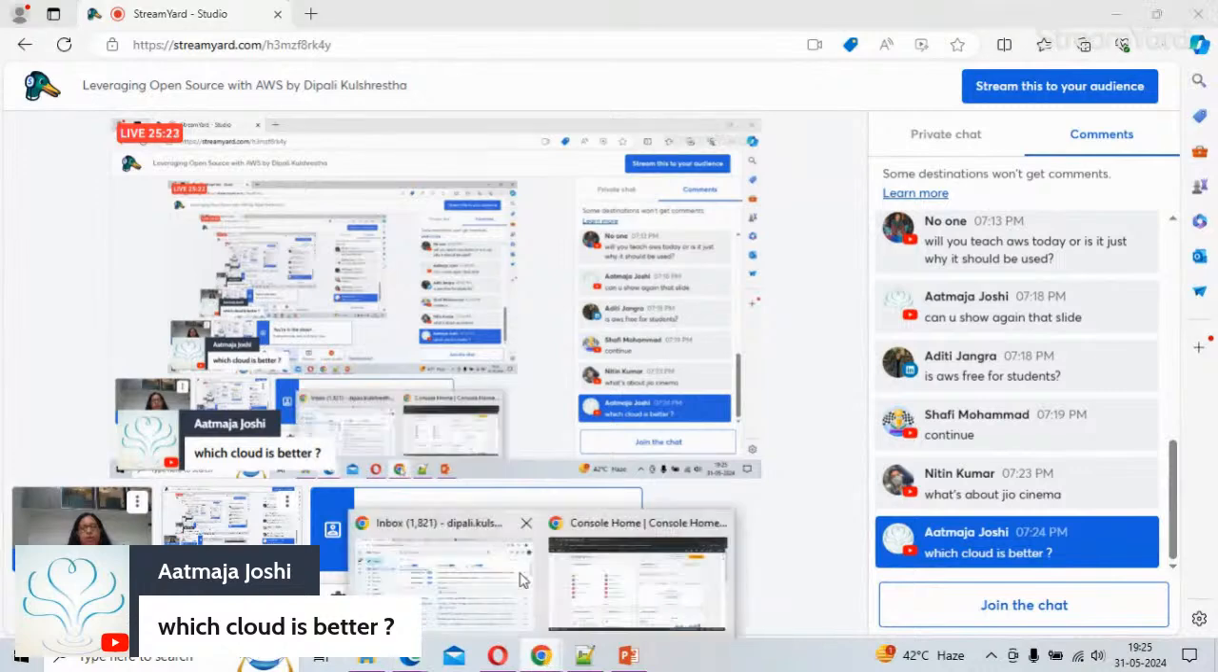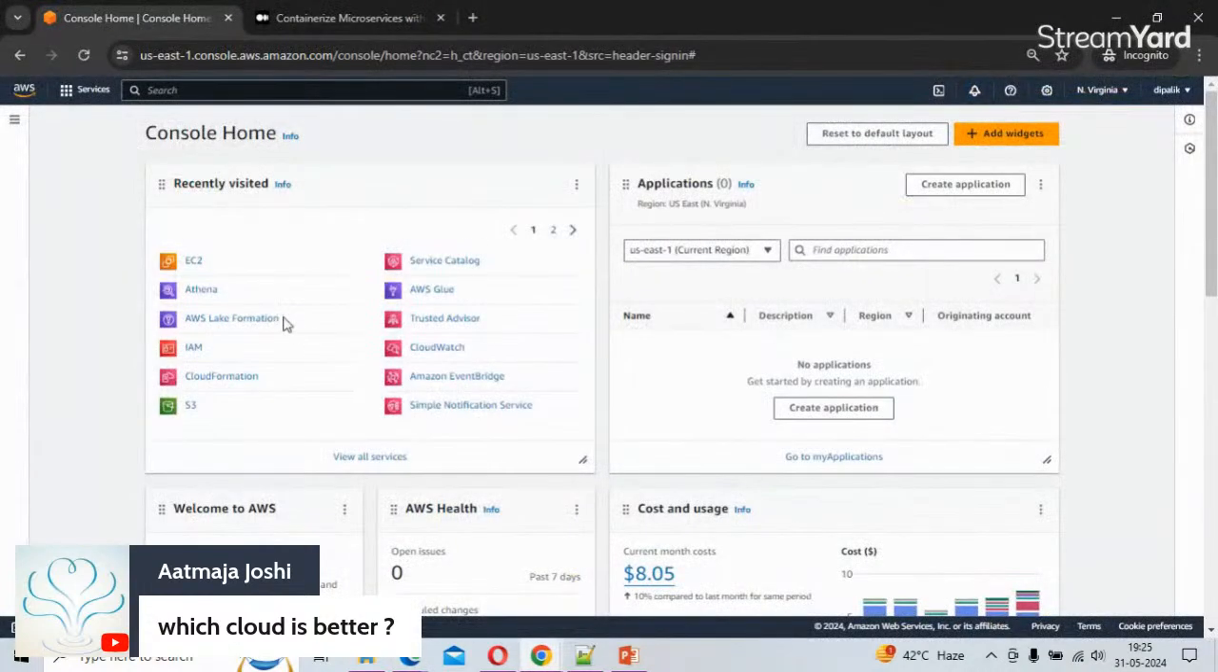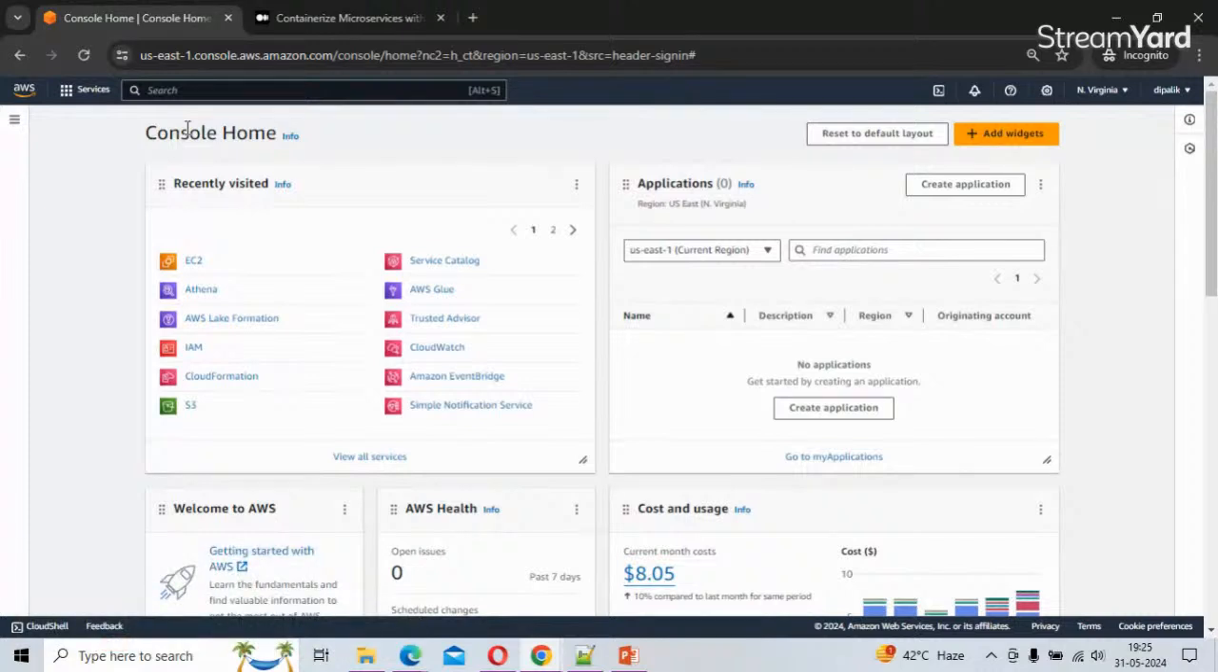All right, let me go onto the console. As I mentioned, I'm going to create a very basic hello world microservice, dockerize it, and deploy it on EC2.